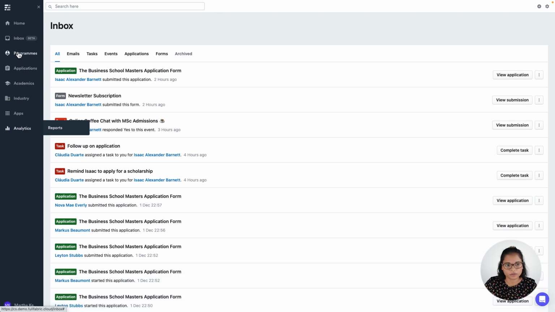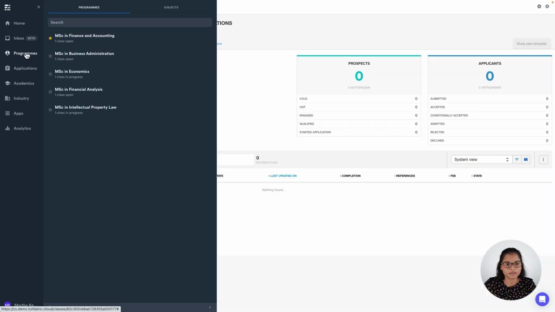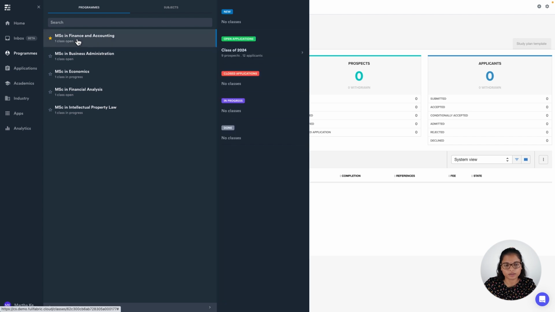So let's go back to the top of the list. Let's start with the Programs option. On the Programs option, you have access to a list of all the different programs available in Full Fabric, and by clicking over the name of the program, you'll also be able to see the different intakes available.